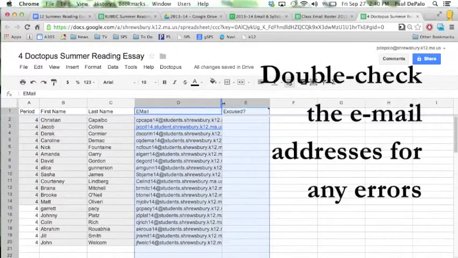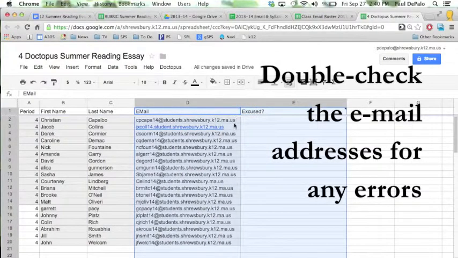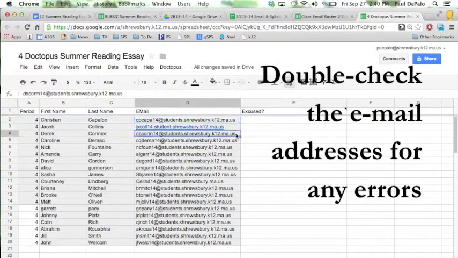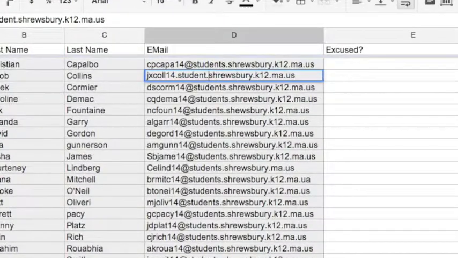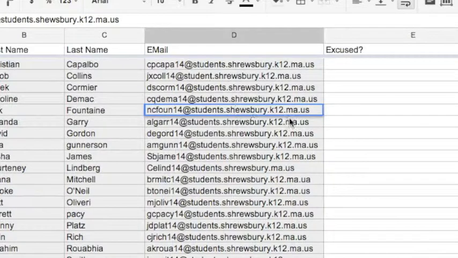Now, again, because this is the first time I'm setting it up, I'm going to scroll through the row of email addresses and see if I see any obvious problems. For example, this student neglected to put the @ sign in his email address, so I'll correct that. I'm looking to see if any student wrote student singular instead of students plural. I'm looking to see if Shrewsbury is spelt correctly. Here I see a missing R.